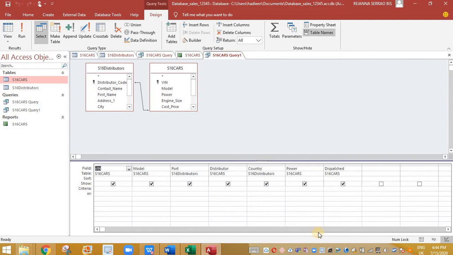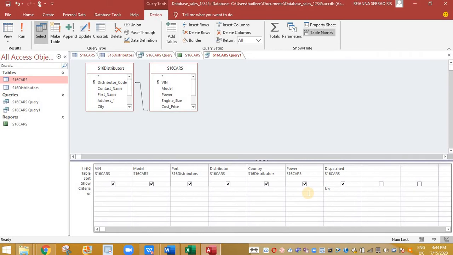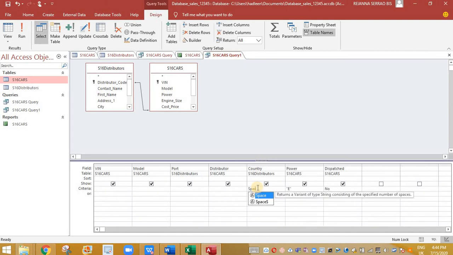So we have all these fields, and once again we want the criteria of dispatched to be no. Okay, and power field should be E, and the country is just Spain. We don't want the records from other states. Distributor, need all that. And the very important thing, the VIN begins with 37. We'll write 37 and an asterisk symbol. So this means 37 continued with any number. It begins with 37 and the rest of the numbers can be different.